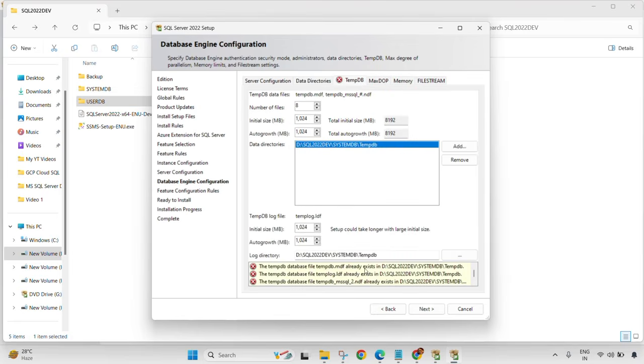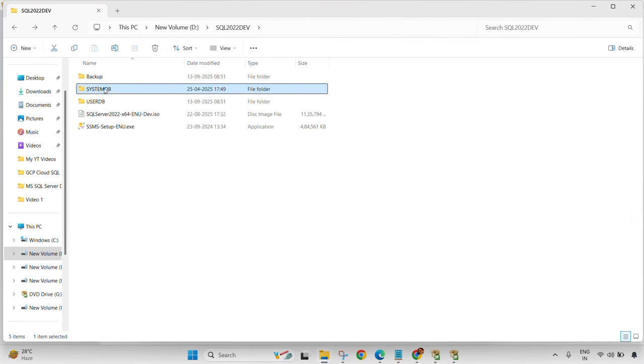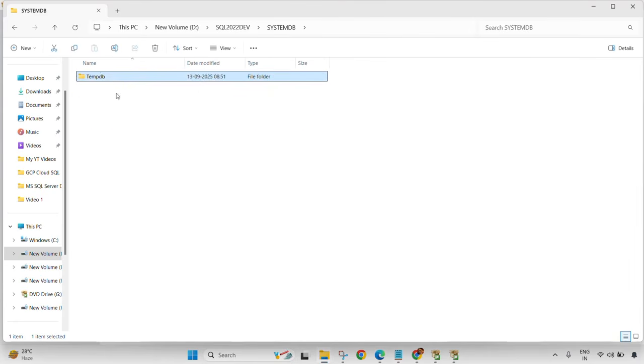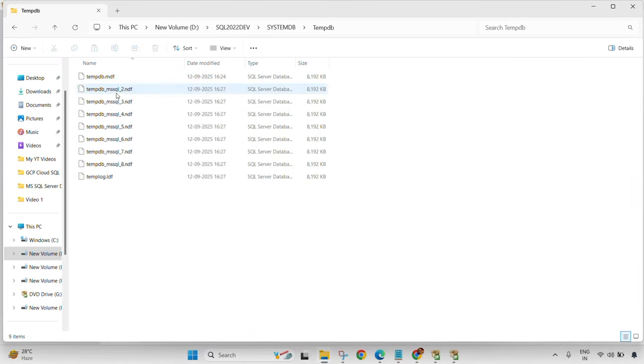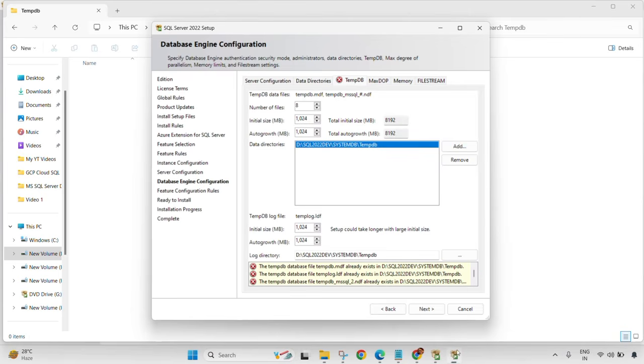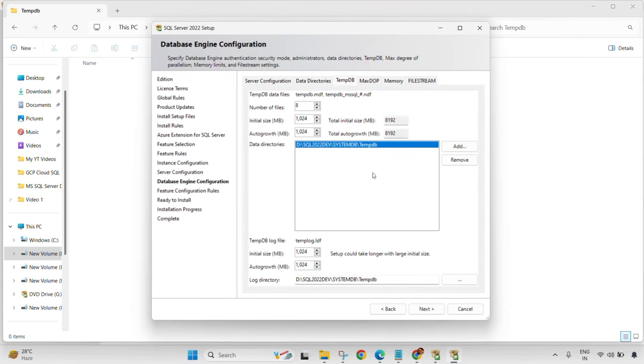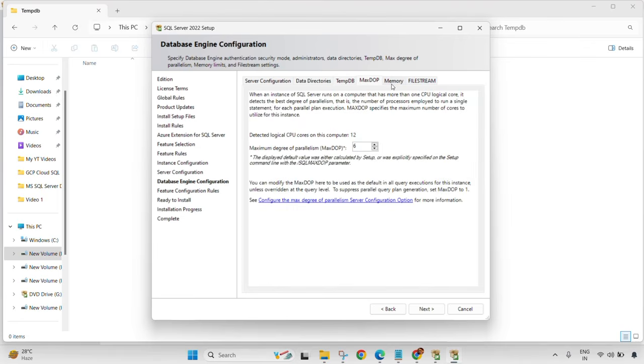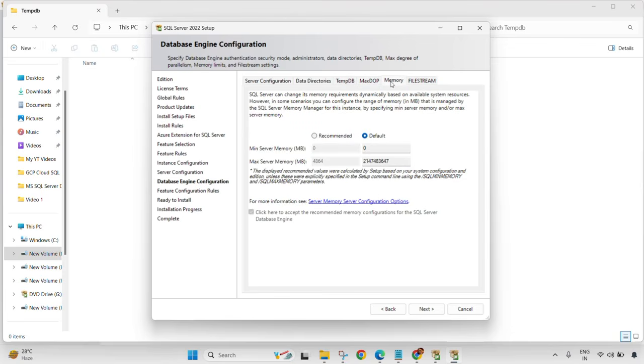If we check, okay, for earlier installations, I already have that tempdb file, so let me delete. Click on systemdb, tempdb. I need to delete these, shift delete, and then if I recheck, this error will be gone. See, that is gone.